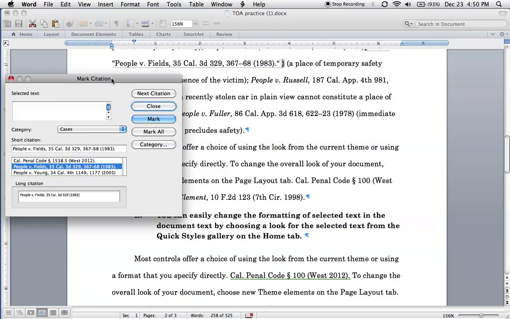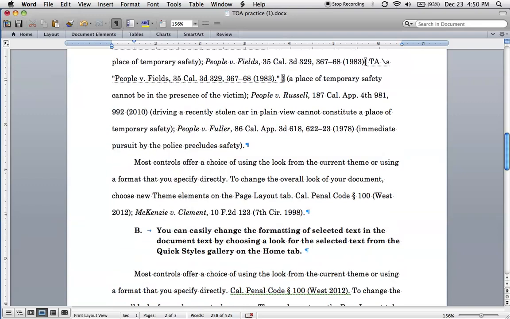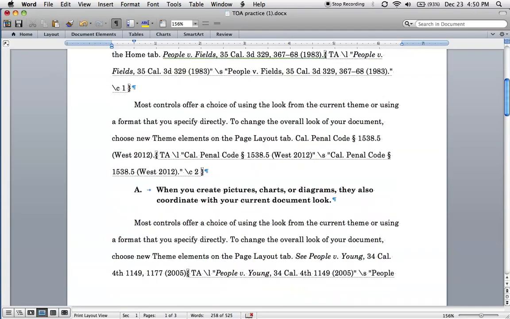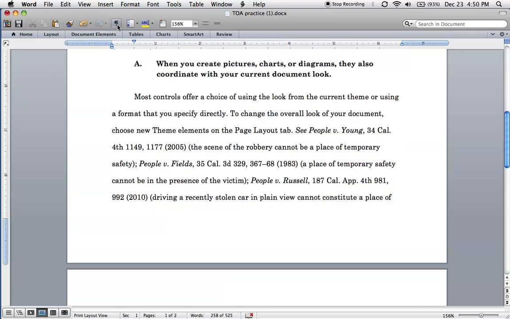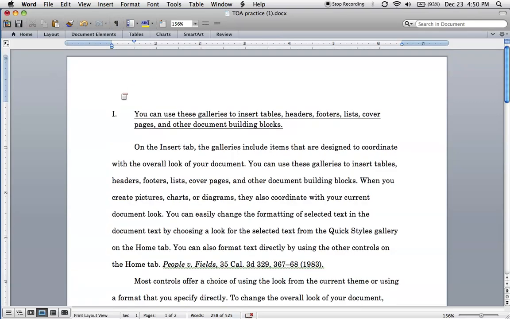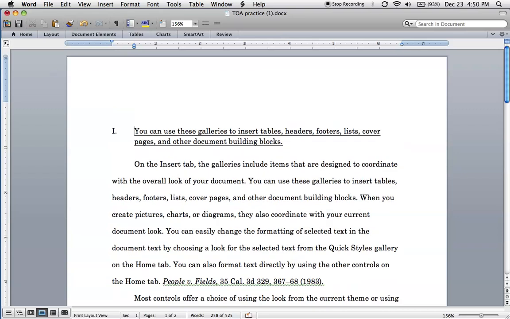The thing about marking citations is you can stop at any time and pick it up later. So I'm going to close this right now. We can see that we've marked a number of them, but if this looks too busy, we can just toggle that off. Now, let's take a break here and let's generate our table of authorities.